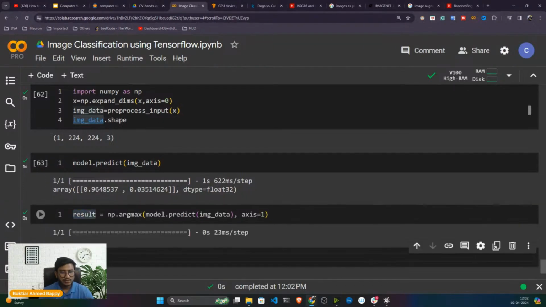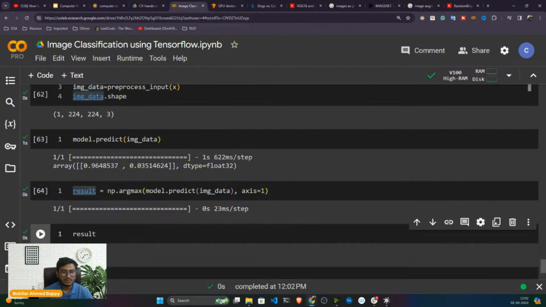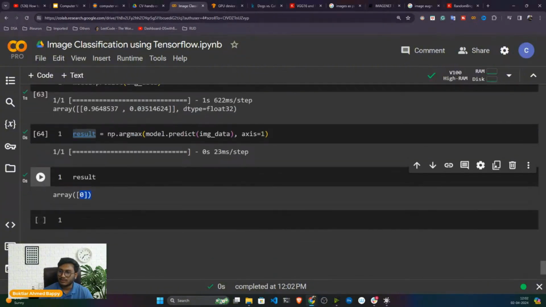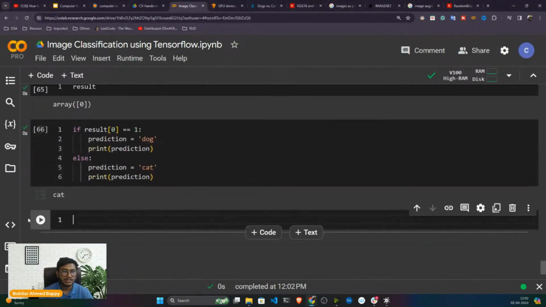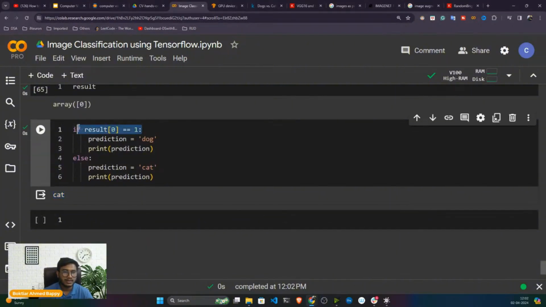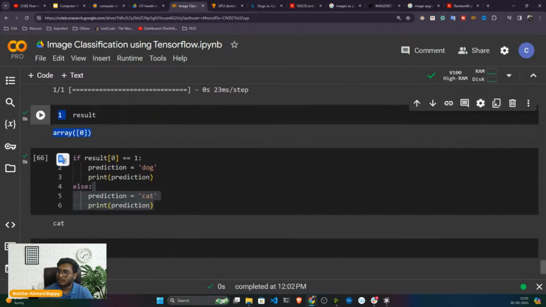Now if I show you the result, it is predicting 0. Now what does 0 mean, guys? 0 means it's a cat, but my model is failing in this particular case. Whenever it is 1, it's a dog, otherwise it's a cat, but here it is predicting 0. That means my model is not a good model because we have very few images. That's why it's not predicting correctly.